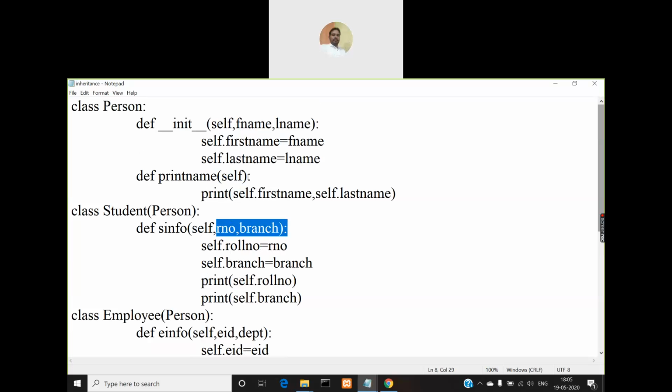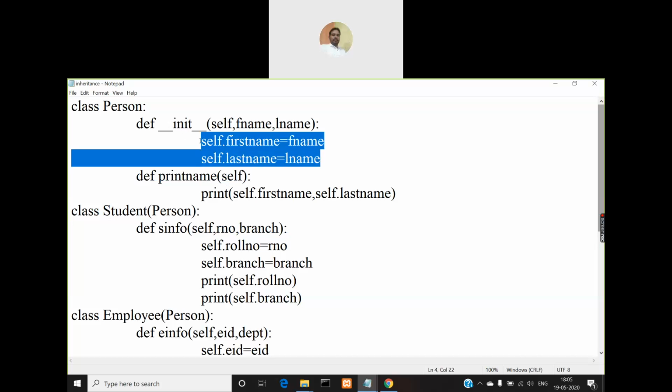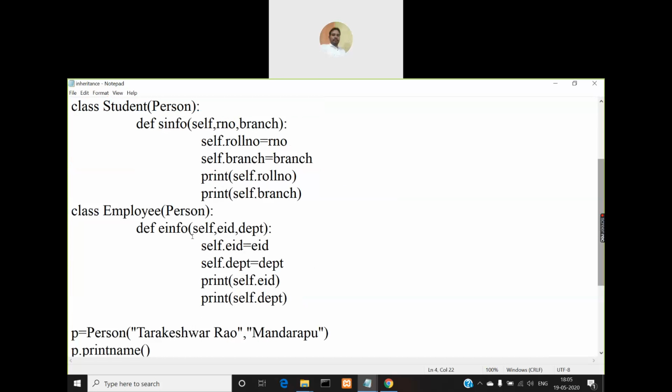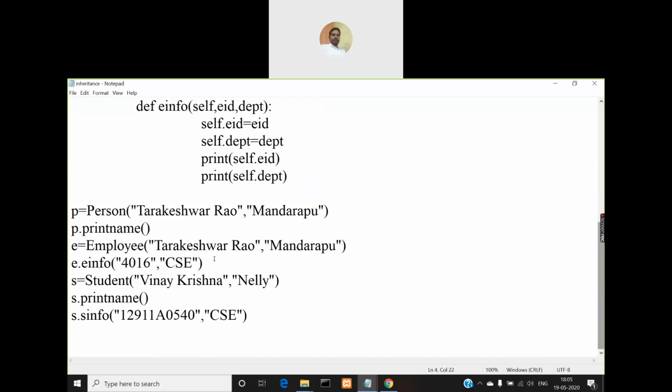In order to get a person, that is first name and last name, we need to create an object for person, right? But anyhow, even if you don't create an object for person, nothing will happen, because student will automatically acquire both the methods, print name as well as the object variables first name and last name, as part of student. So instead of creating an object for person, you can create an object for student only in case of student, and in case of employee you can create an object for employee class only, right? But I must show you the difference, so that's the reason why I'm creating it.